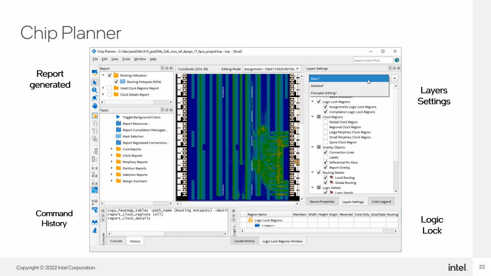The Chip Planner models types of resource objects as unique background display layers and uses tasks, predefined sets of layer settings, to control the display of resources. The Chip Planner provides a set of default tasks, but you can create custom tasks to customize the display for your particular needs. The basic, detailed, and floor plan editing tasks provided with the Chip Planner are useful for most analysis and assignment-related activities. You can also make a number of floor planning assignments directly in the Chip Planner by opening the Location Assignments or Logic Lock Plus Regions windows.